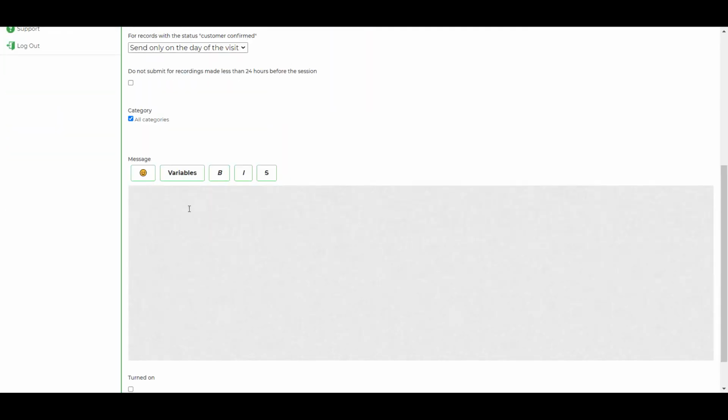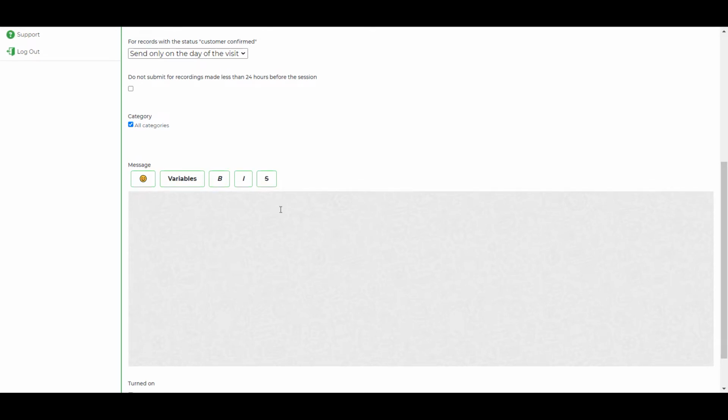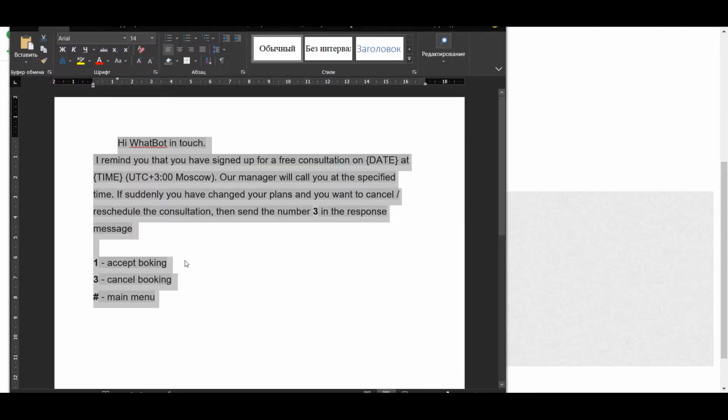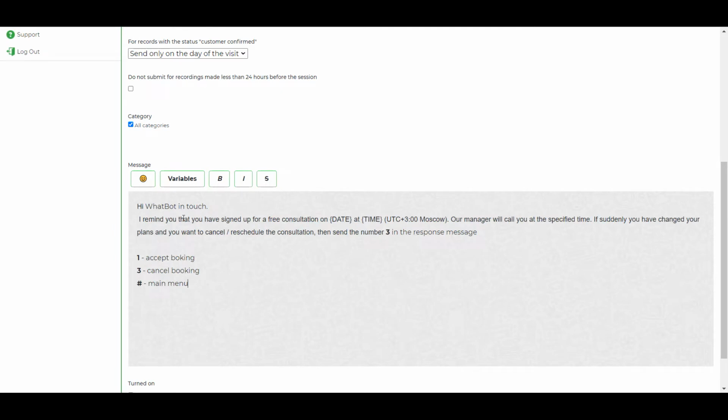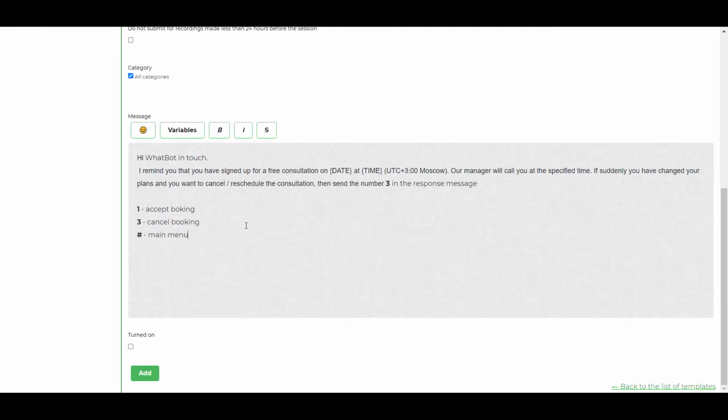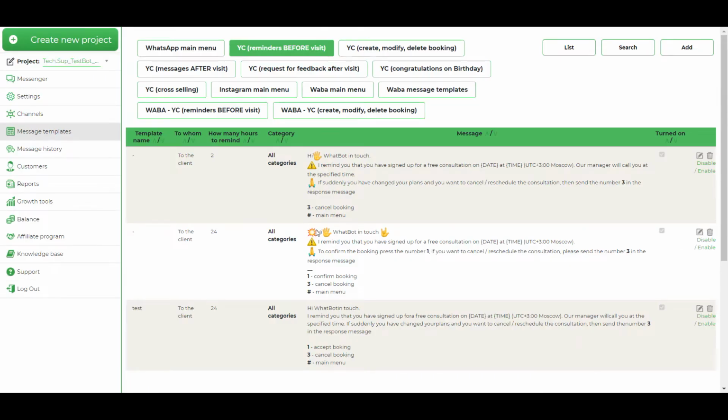And now we can write our message. And I have created one for this video yet. So copy it and paste here. Right. Our template was added. Switching on this template and press the add button. Right, as we can see, our template was successfully added.